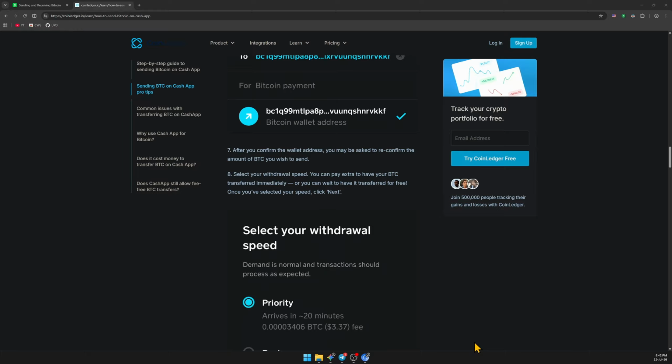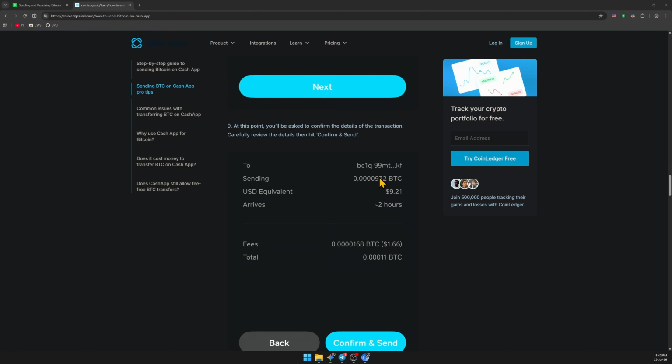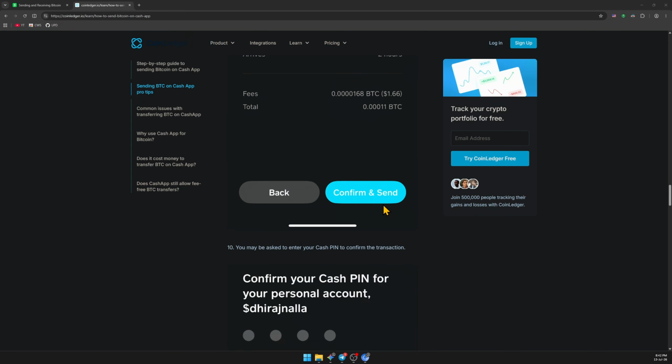You can select priority to clear the blockchain in 10 minutes, rush to clear it in under 2 hours, or select standard, which is completely free if you are transferring over $100 worth of crypto. Review the final ledger so that everything checks out, and then press on confirm and send.